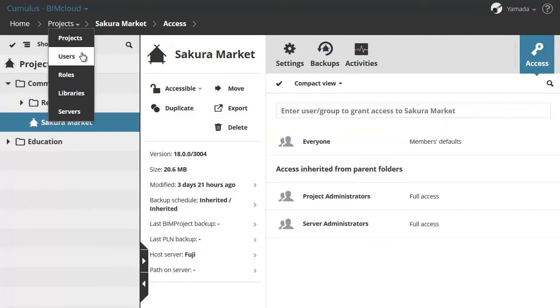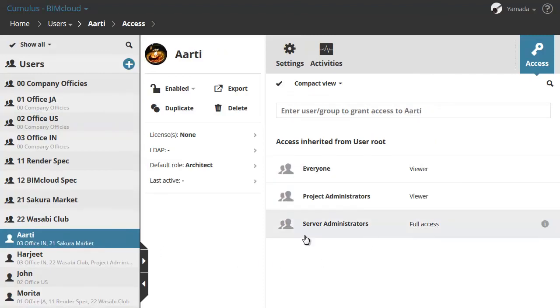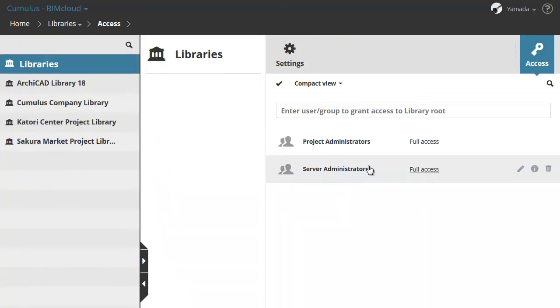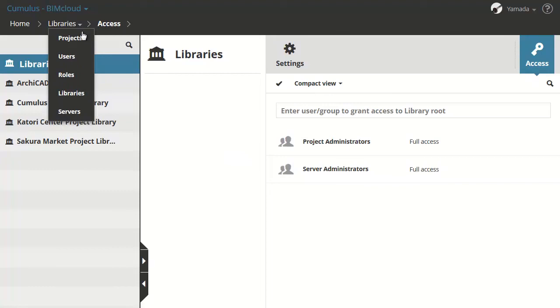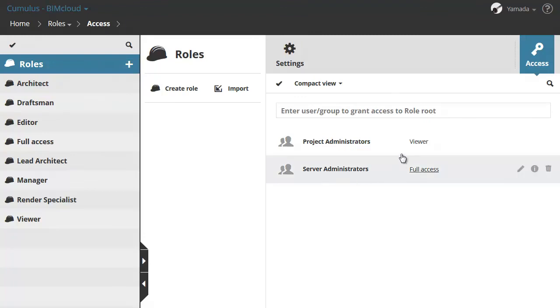If you select the Users page, Everyone and Project Administrators have Viewer, and Server Administrators has full access for users and groups in the Access panel. By selecting the Libraries page, both Project Administrators and Server Administrators have full access for libraries. If you select the Server page only, the Server Administrator has full access for managing servers. In the Access panel of the Roles page, the Project Administrator has Viewer, and the Server Administrator has full access. These settings come from the Simplified Management mode. You can precisely fine-tune these permissions and accesses in the Detailed Management mode.